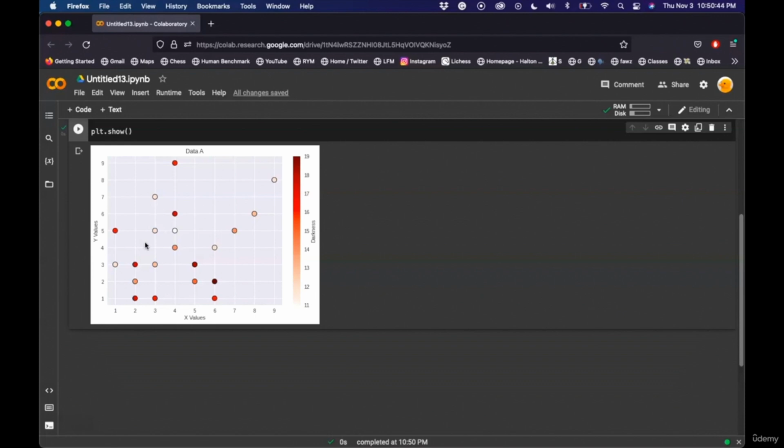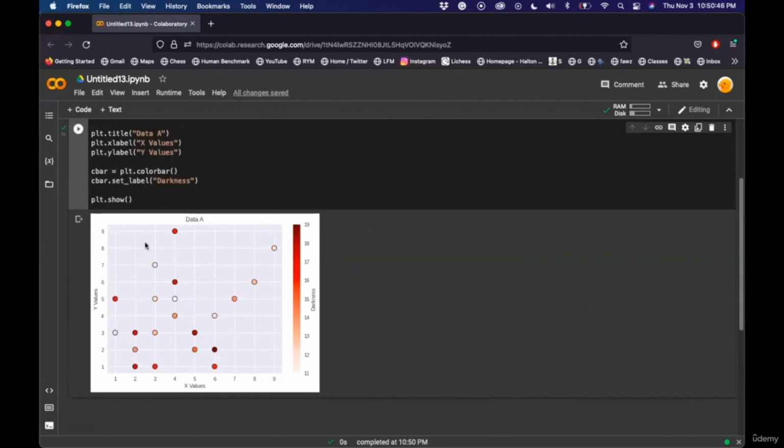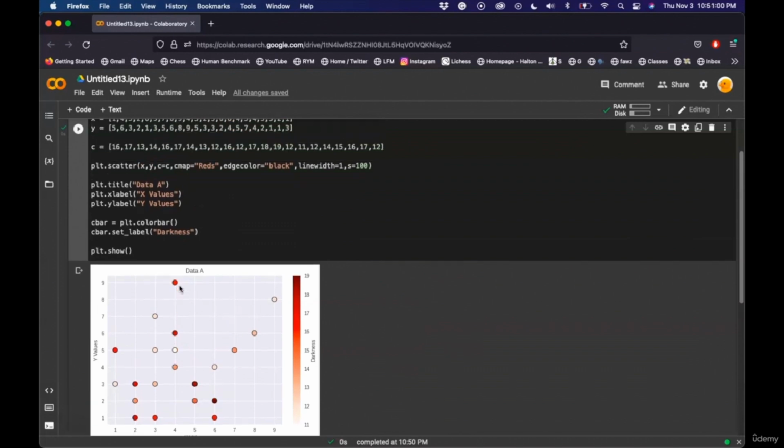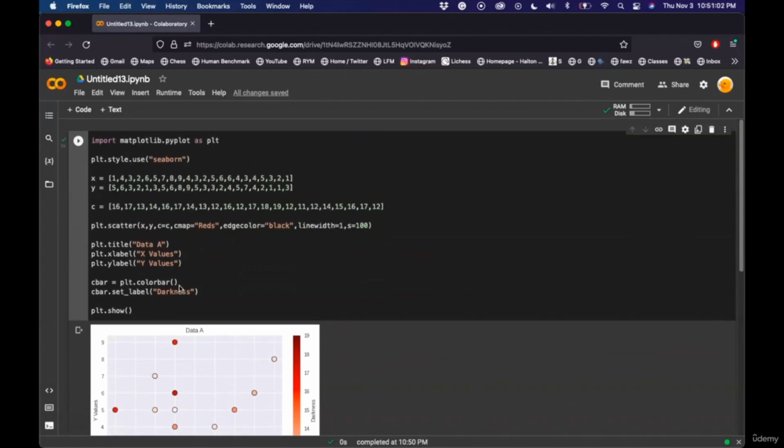Obviously, this could be used for more practical purposes, like if you had a scatter plot that actually represented something useful, or something that might come up in the real world, or a real life set of data. Obviously, you could use this color bar to actually show what these colors mean, if they mean anything at all, if you want to add that into your application.